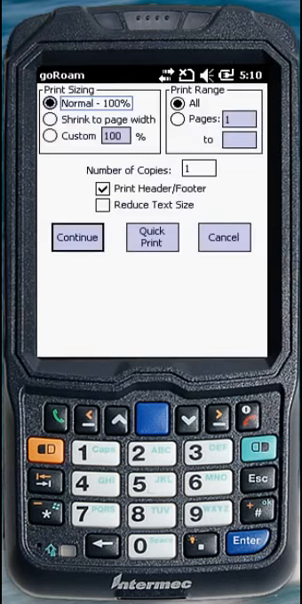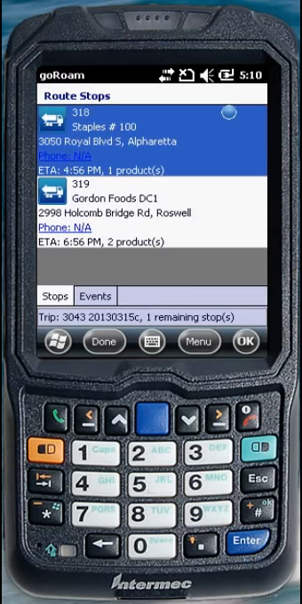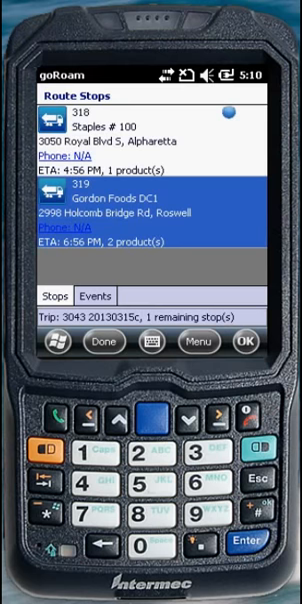You can see that it'll pull up the print screen. We typically have this configured so that the print screen does not come up, and it just prints directly to the printer. So at that point, I'm done printing. I can always go back and reprint an invoice or reprint a delivery ticket if I need to. You can see that I've got the first stop done by the blue dot on the top, and I'll go ahead and deliver the second stop as well.